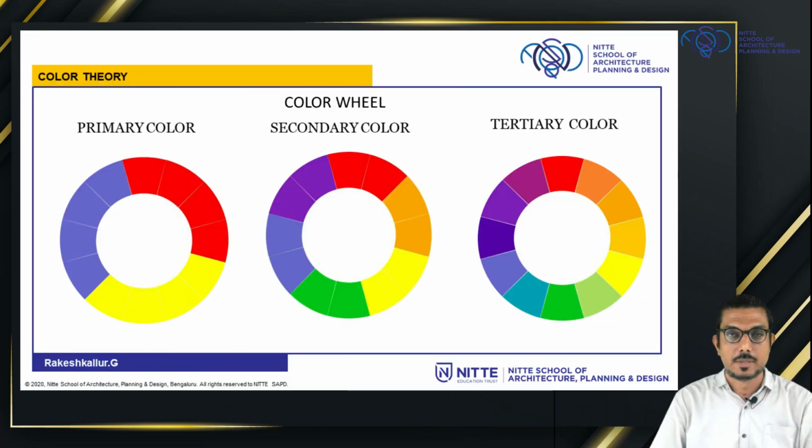The color wheel shows the relationship between the colors. The color wheel is divided into three parts: primary colors, secondary colors, and tertiary colors. Primary colors are red, yellow, blue. Secondary colors are made from mixing the primary colors.